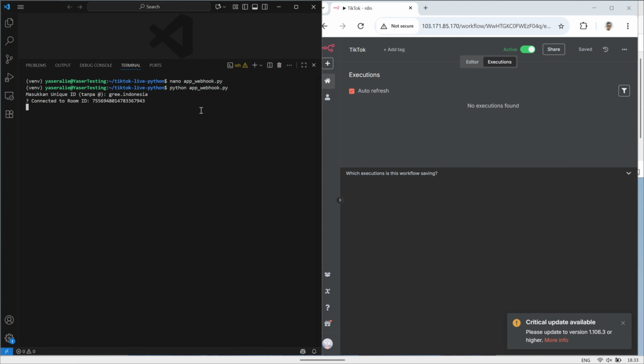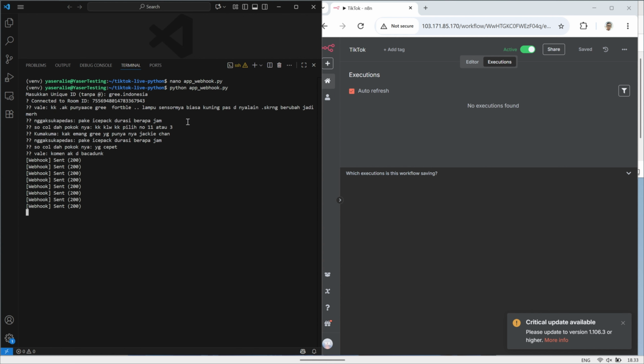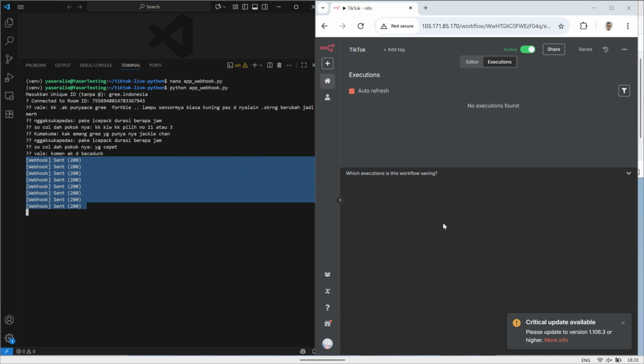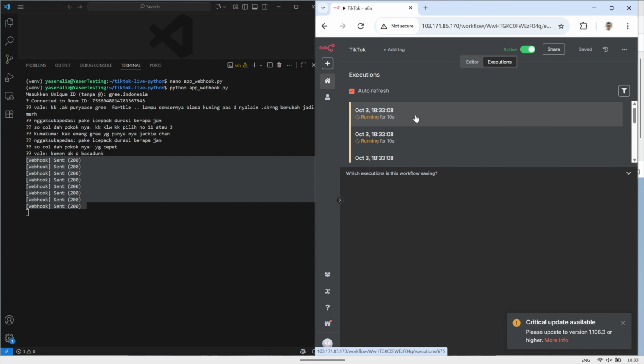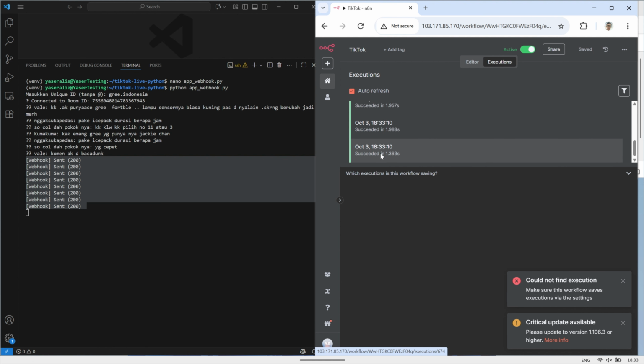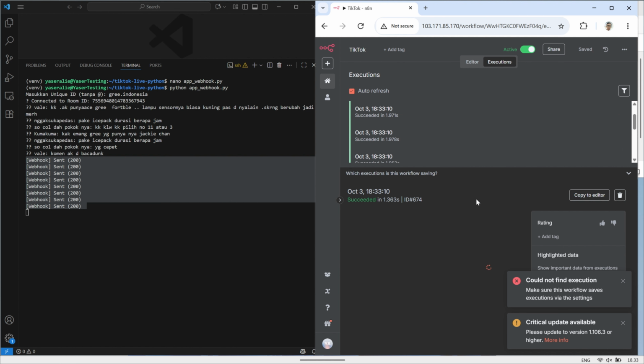From here, we can process the data however we want. For example, we could save it into a database, forward it to another API, or even trigger automated workflows, like sending a notification to Telegram, Discord, or Slack whenever a new gift is received. This way, Python acts as the bridge to collect the live data from TikTok, while n8n becomes the platform where we can visualize, manage, and build automations on top of that data.